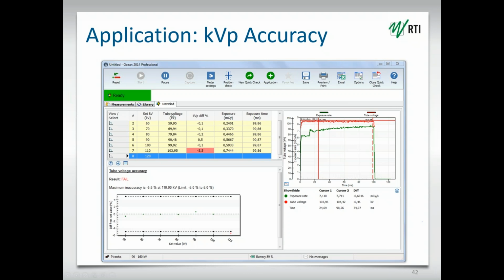The column beside it is the tube voltage column. That's where the meter collects the data. The software calculates the difference in percentage in the next column. And for that, we then have an analysis. This is the kVp Accuracy, and that analysis is done in the window just below the grid.